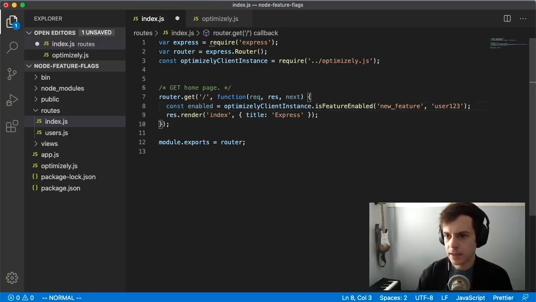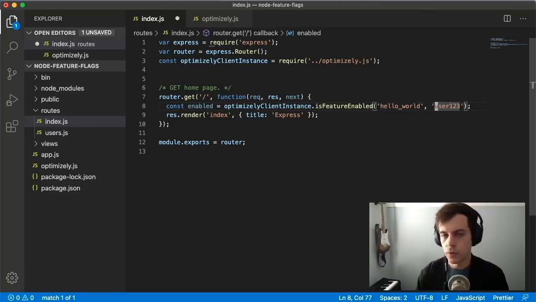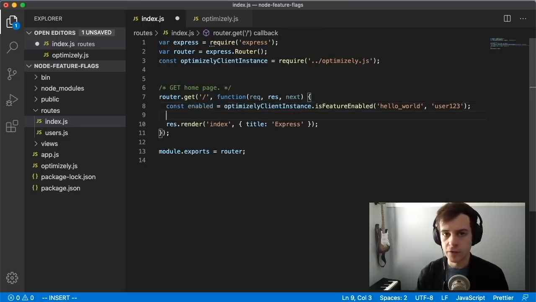We see the Optimizely client instance exposes a method, isFeatureEnabled, which will tell us whether the feature flag is on or off. The first parameter of this method is the feature key, which in our case should be hello_world because that's what we named our feature. The second parameter of isFeatureEnabled is a user ID. In our case, user123, it's a test user. But in a real application, you would use any unique identifier string that identifies your users. isFeatureEnabled returns a Boolean, enabled, which will indicate whether the feature flag is on.